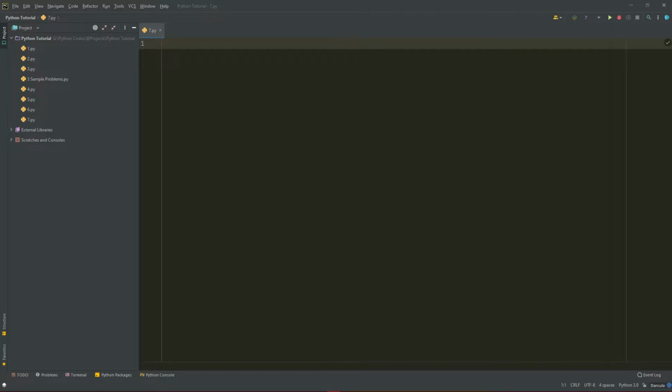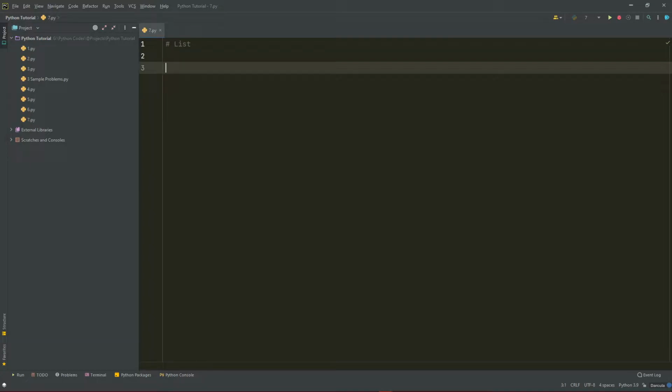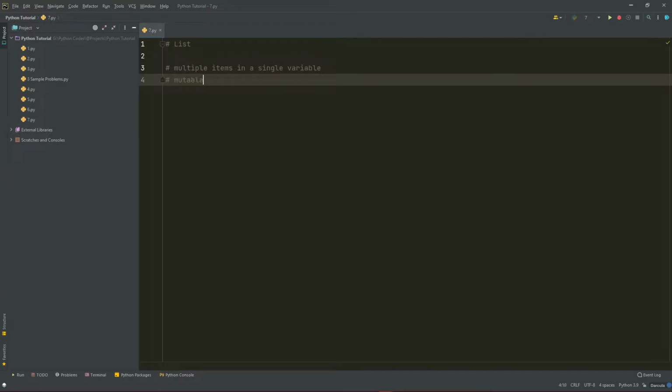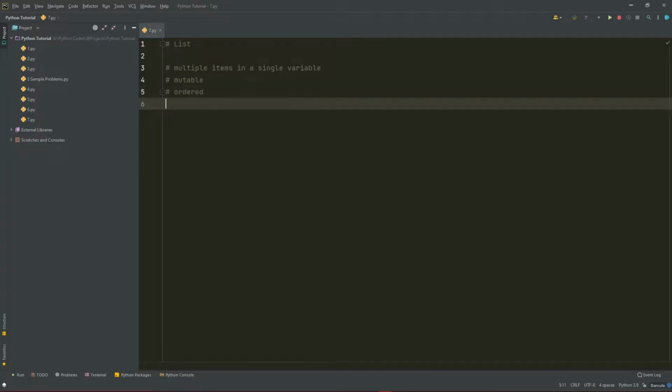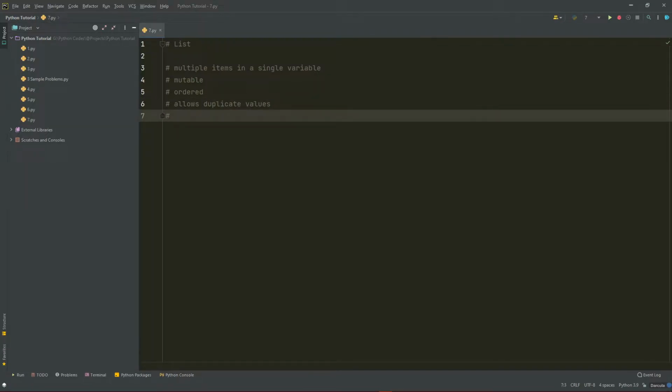So let's start off with lists. When we talk about lists, this is actually an iterable, just like the string. So let's talk about its characteristics first. Now, a list lets us store multiple items in a single variable. This is also mutable because we can actually modify or change the elements inside the original list. Okay? So it is also ordered, which means the order will always be the same the way we created it. So it depends on how we created the list in the first place. All right. So it also allows duplicate values and it can be indexed.